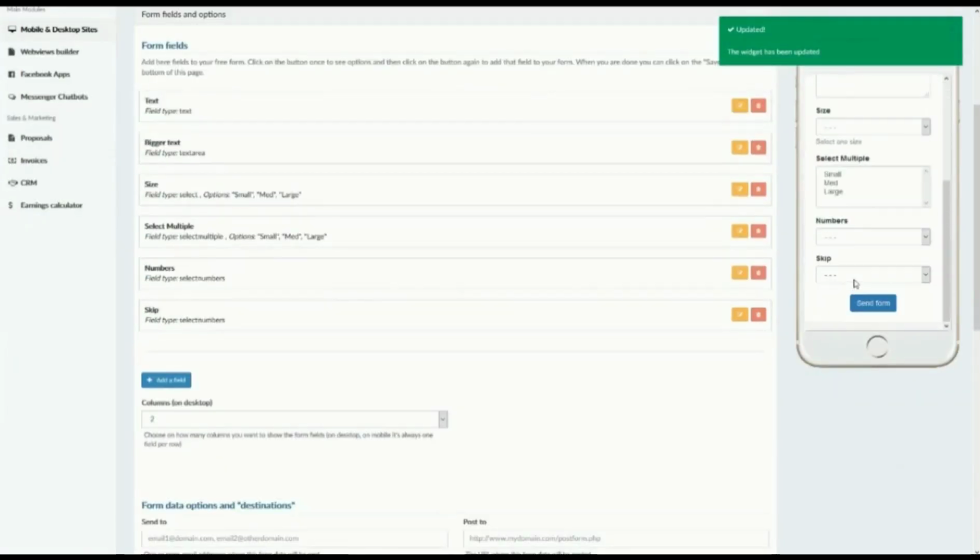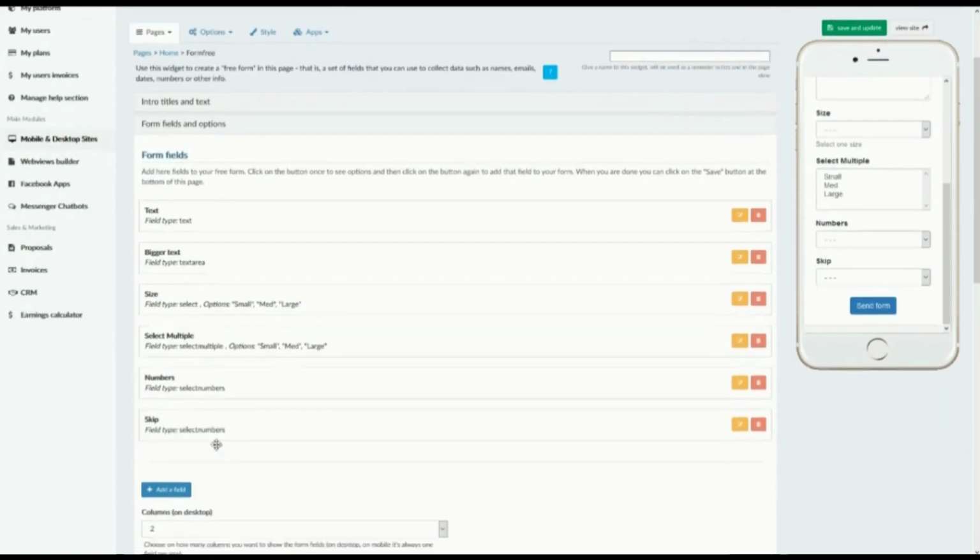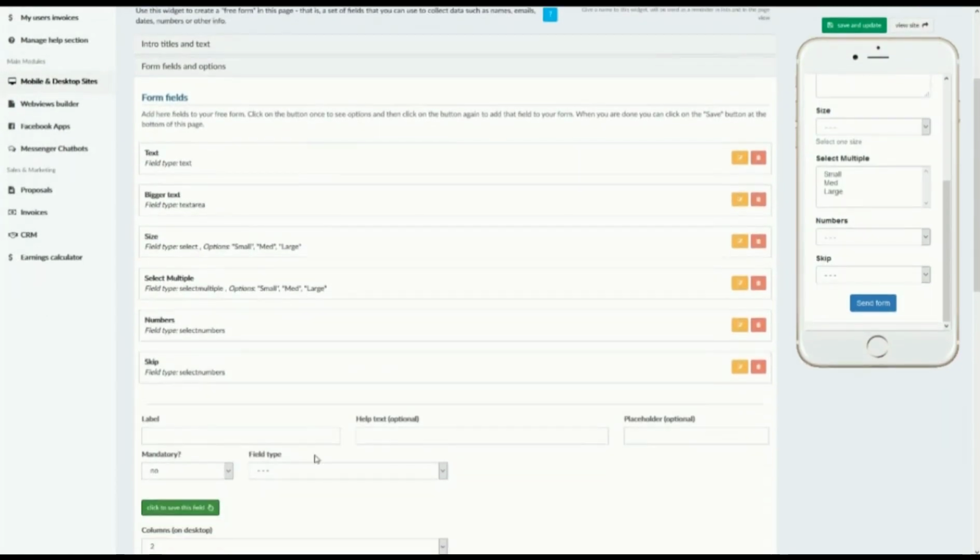And now when we scroll down to the skipper, you can see it skips every three numbers. So it's 1, skip 3, goes to 4, skips 3, goes to 7, skips 3, goes to 10. So that's an easy way to do patterns if you wanted to select multiple numbers with skipping numbers.